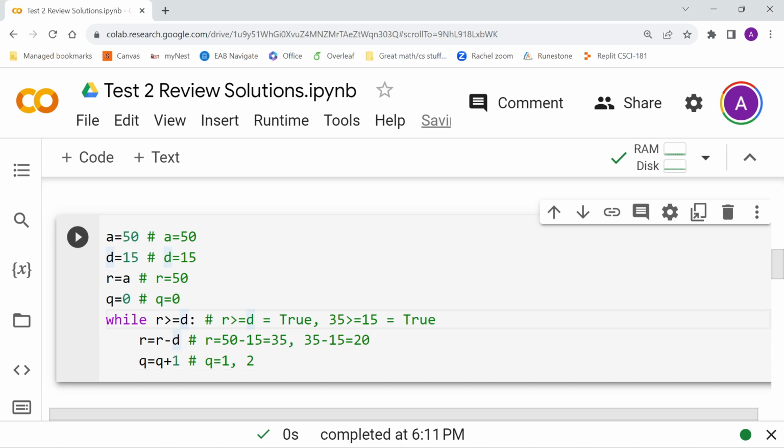Come back up to the top, check, is this condition still true? So now R is 20, and we're checking if that's greater than or equal to D, which is still 15. So that is true. So we're going to do this again. R is going to become current value of R minus current value of D. So this is going to be 5. Q gets 1 added to it. Come back up to the top. Check is current value of R greater than or equal to current value of D. So now finally this is false, so we stop.